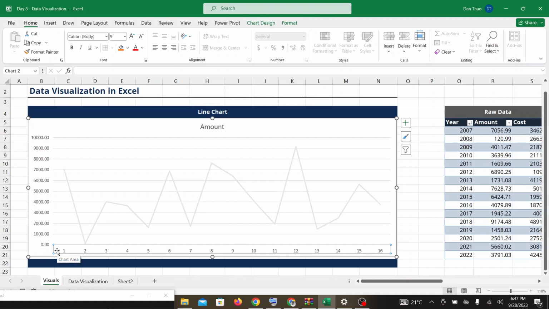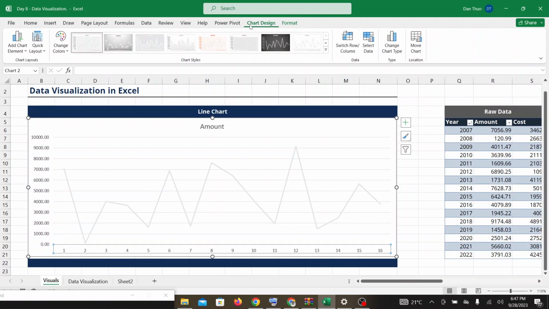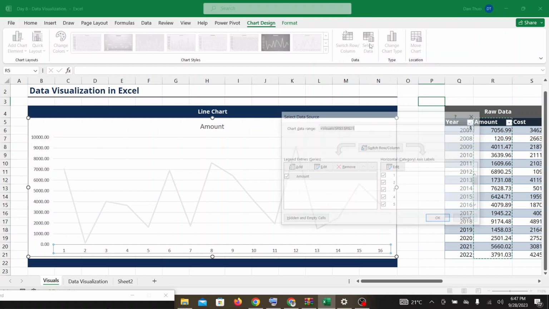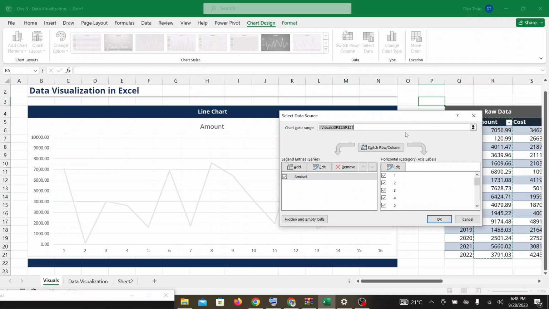So click on that x-axis and navigate to our chart design tab. On our data section, click on this select data. There is a dialog box that pops up.